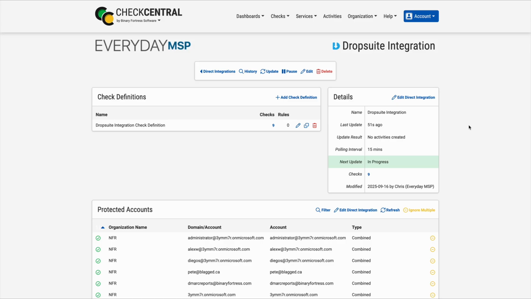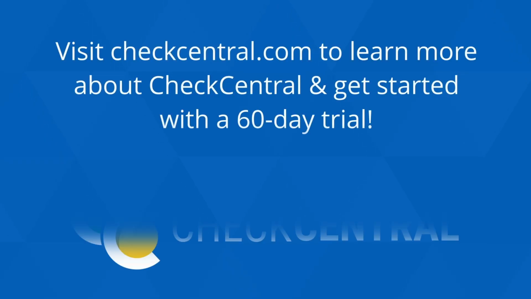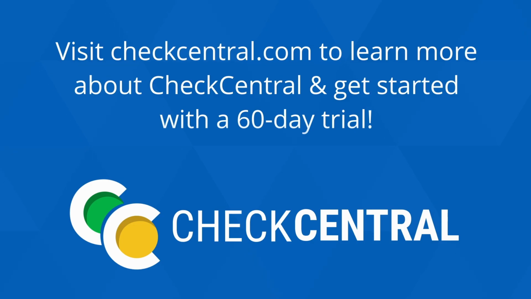We've now completed configuring our Dropsuite integration in CheckCentral. CheckCentral will automatically create checks for any new protected accounts it discovers from our Dropsuite environment and update those regularly. As always, CheckCentral will keep an eye on things and let us know if there are any issues.